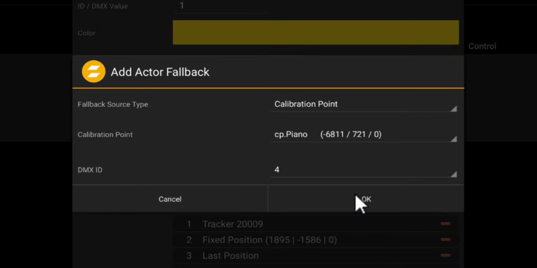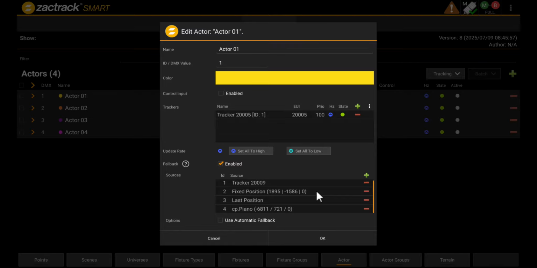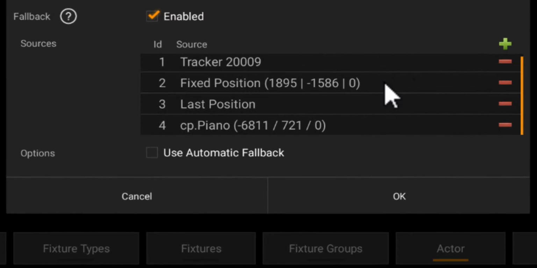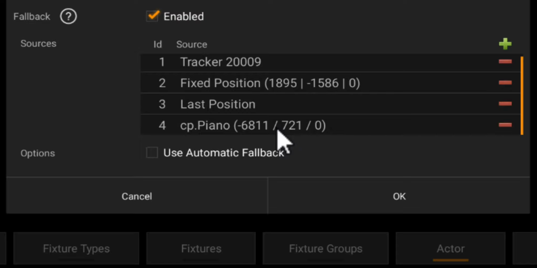Once the fallback source has been selected, the next step is to decide whether automatic fallback will be used or if fallback should be only triggered manually via DMX or OSC from the console. To enable automatic fallback, simply check the corresponding box. With automatic fallback activated, the system will automatically switch to the first available fallback source based on its ID when the primary source goes offline. If you prefer manual control, uncheck this option and the fallback will only be triggered when the console asks for it.